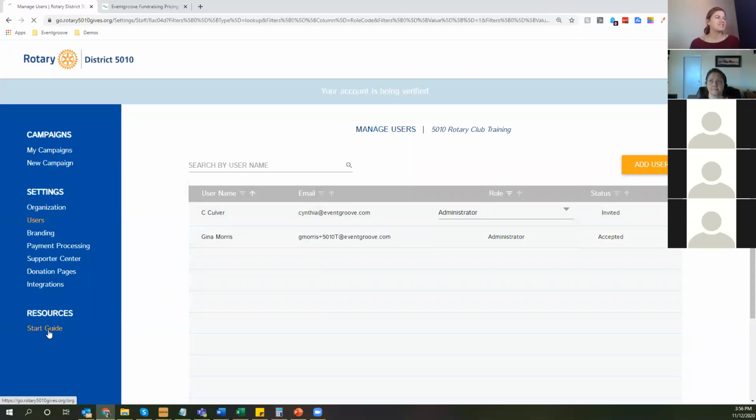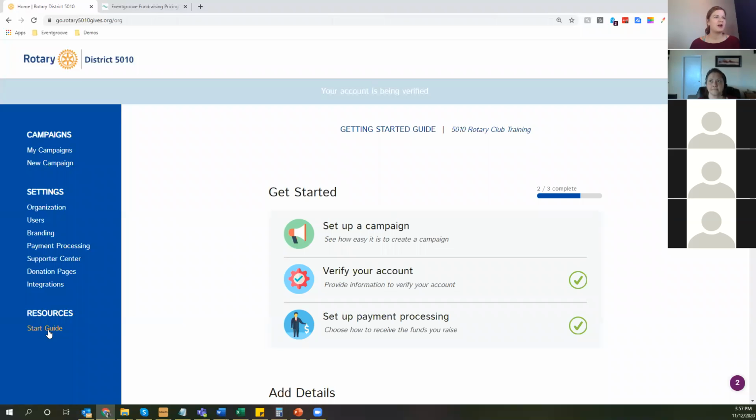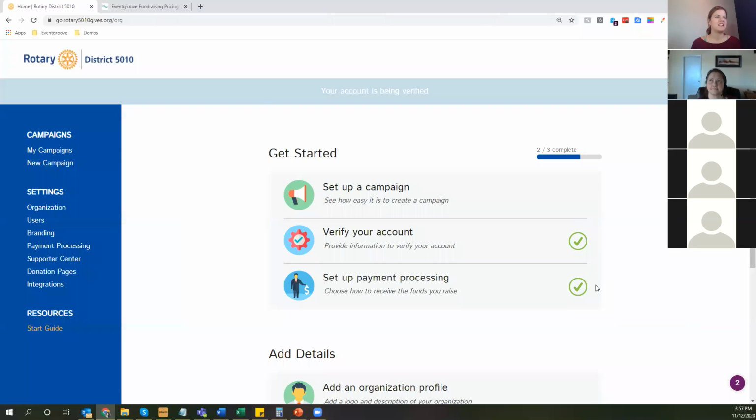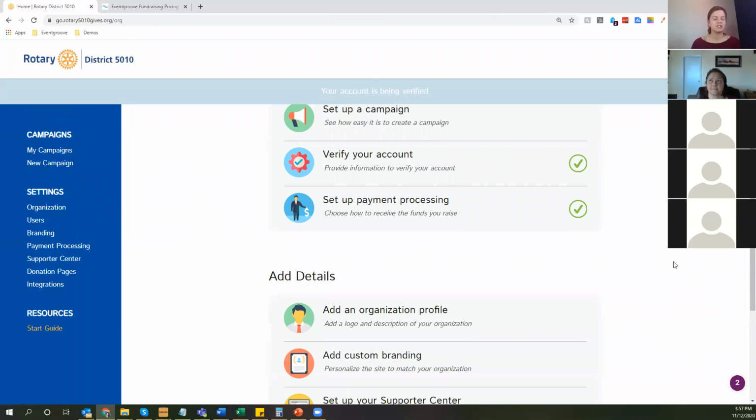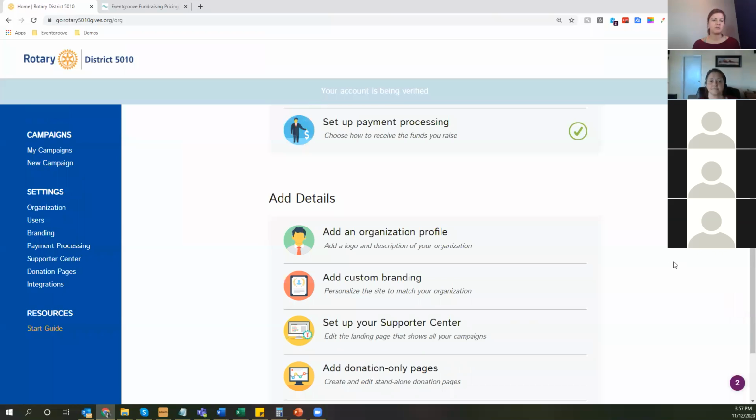So hopping back to that start guide, you can see, okay, great, our verified account is checked, our payment processing is checked. So now next is just additional customizations that you can make on the platform to make the platform and your fundraising campaigns more customized to your club. So we'll just go down through these and chat about how you can customize it to your club. The first one is adding your organization detail or your club profile.